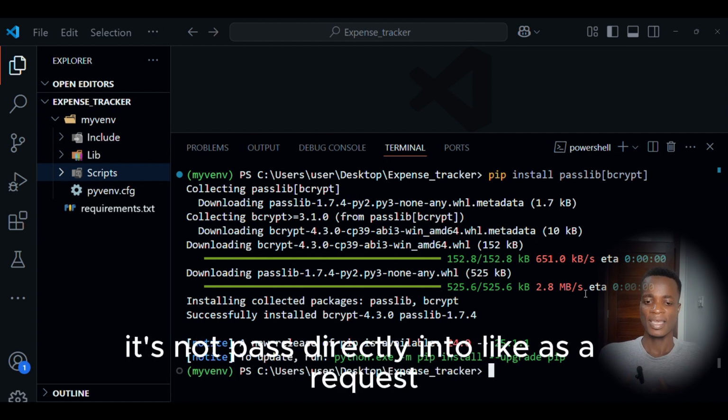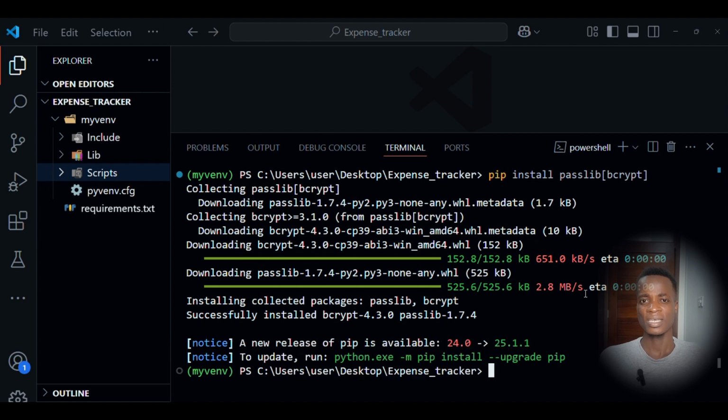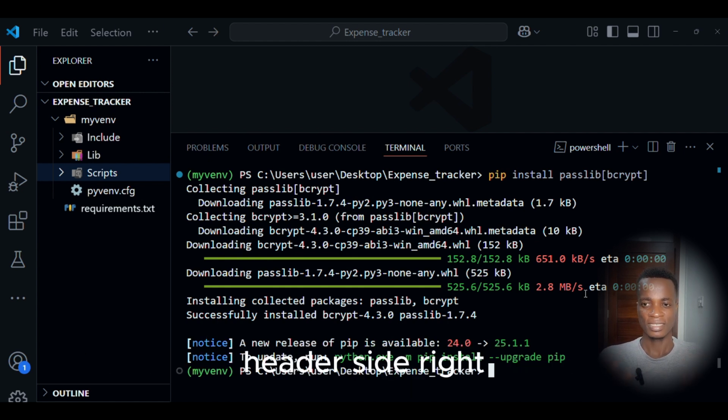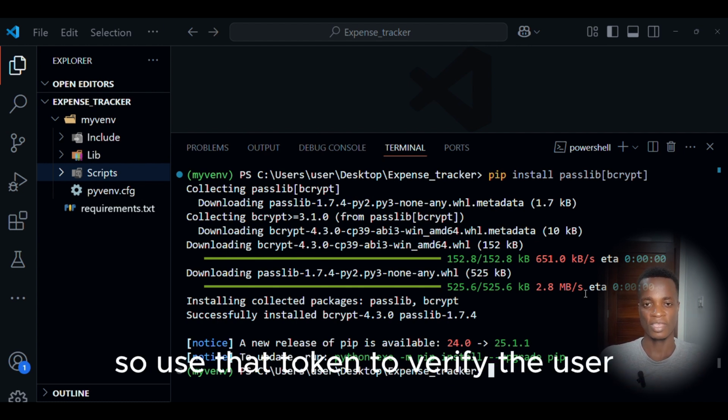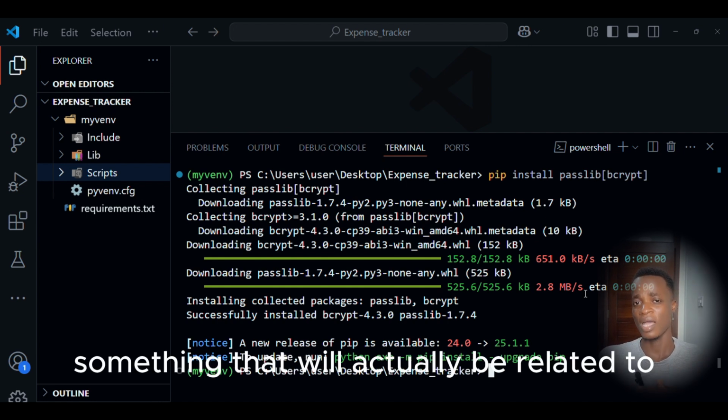It actually relates to your database. It's not passed directly as part of the request message, the request body. It is part of the header side, right? That's not easily accessible. So we use that token to verify the user. Okay, so now let's download something that will actually be related to the user.